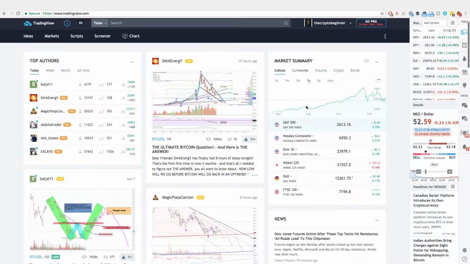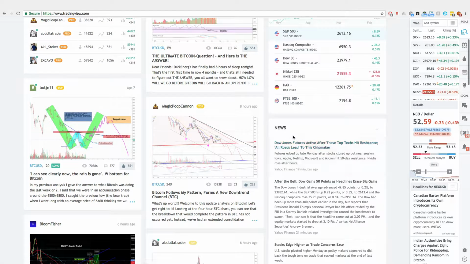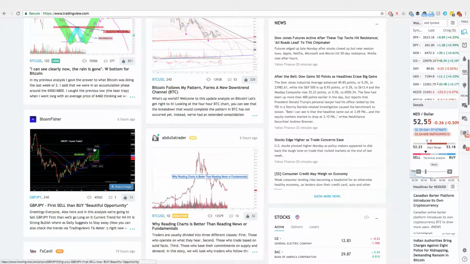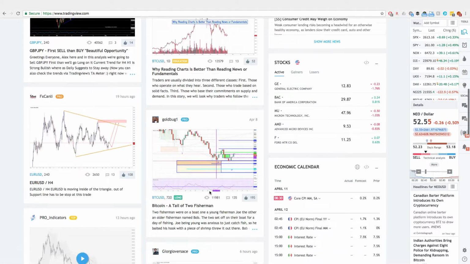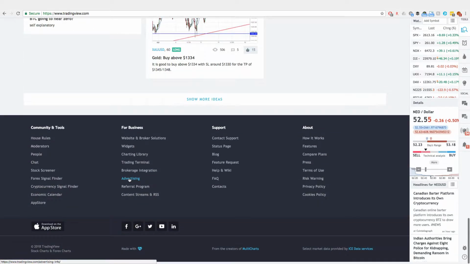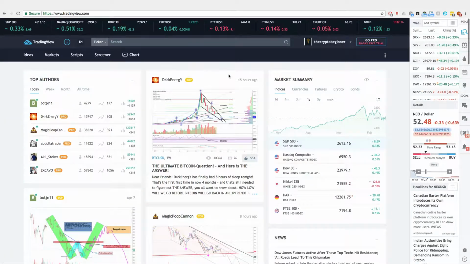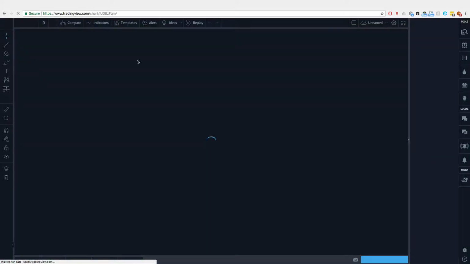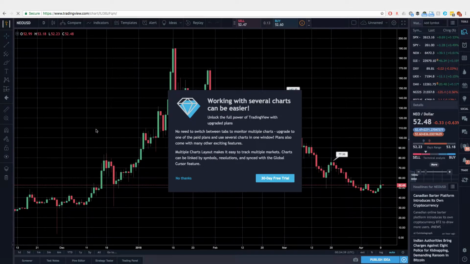Over on the right side, you have market summary. Underneath that, you have news. I don't really look at any of this stuff down here though. And then you just have more TA, more different graphs. And it just basically keeps on going up until the very, very bottom. And what you're gonna want to do is go to charts. So if you click on that button right there, that will bring up the charts.